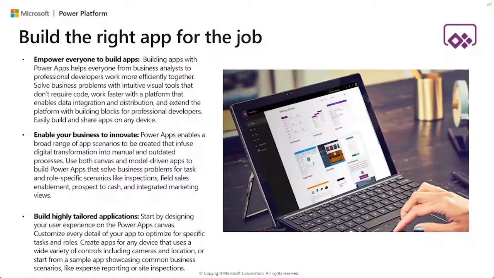You can also enable your business to innovate. Power Apps enables a broad range of app scenarios to be created that infuse digital transformation into manual and outdated processes. Use both Canvas and model-driven apps to build Power Apps that solve business problems for task and role-specific scenarios like inspection, field sales enablement, prospect to cash, and integrated marketing views.